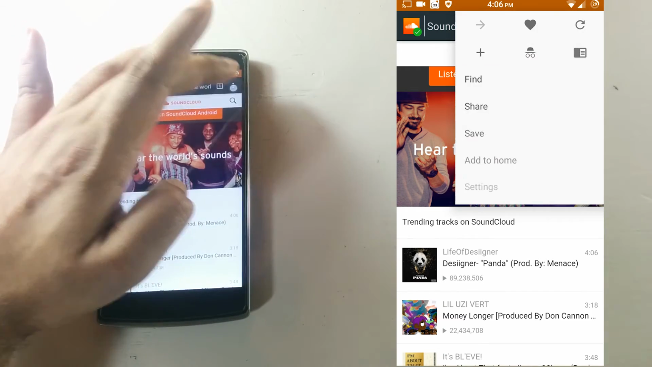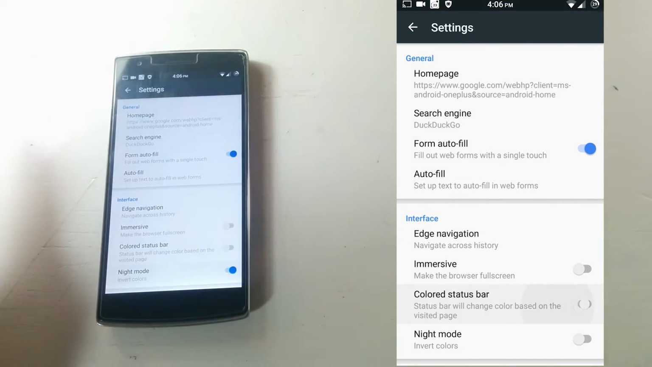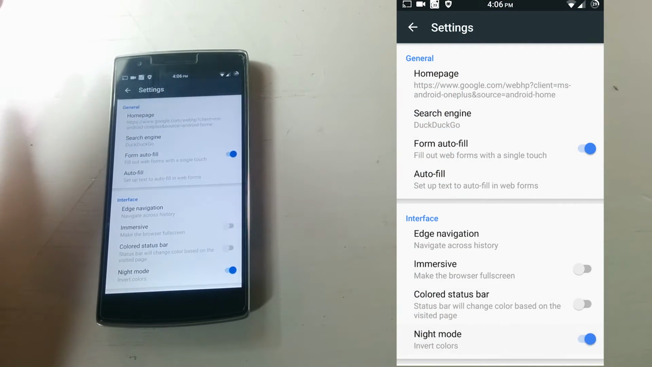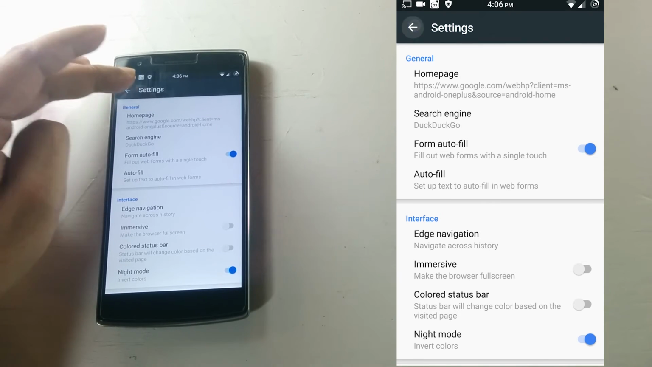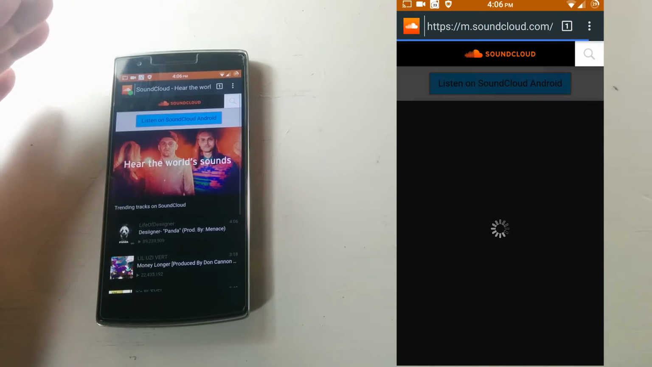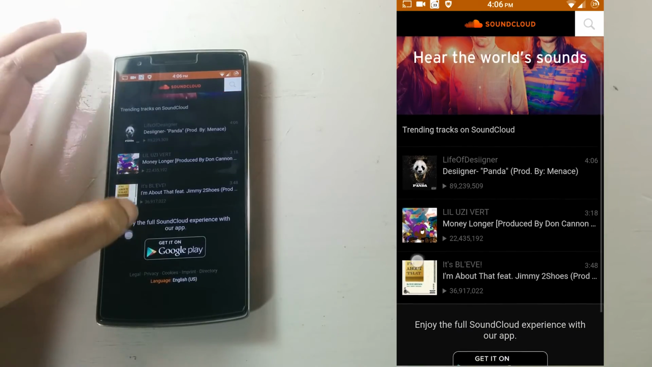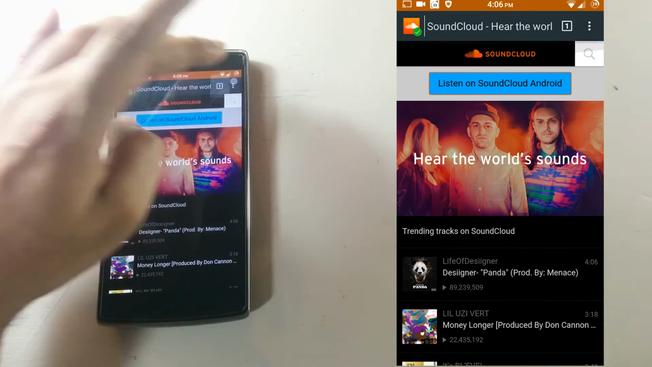And finally, you have night mode. If you do a lot of reading lying in bed at night and you don't want all that glare from your device, this is the mode for you. What it does is everything goes dark, but it does not affect the images of the website itself. I think that's pretty cool. Let's see what else we have.